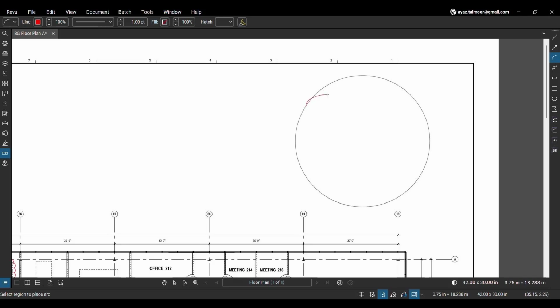Click and release to mark the starting point of your arc. The arc you draw can be a segment of a circle or an ellipse. Let's create an irregular arc representing a segment of an ellipse. Complete the arc by clicking on the endpoint of your arc.